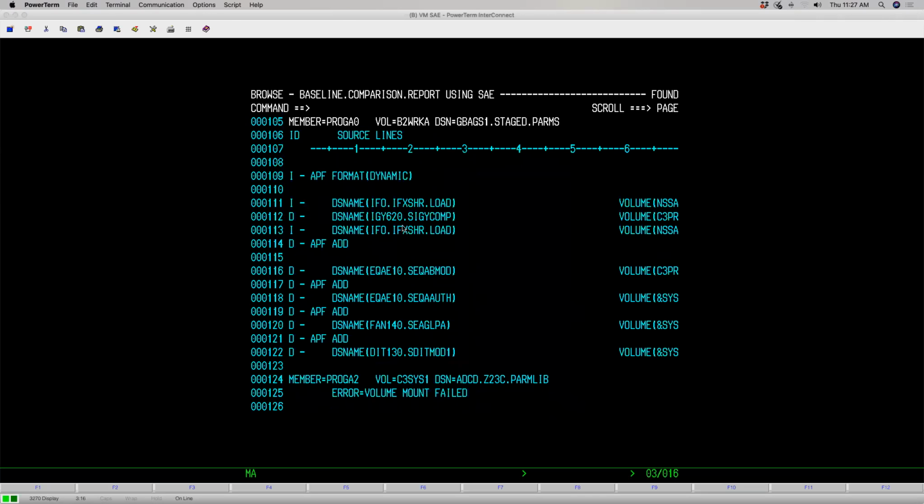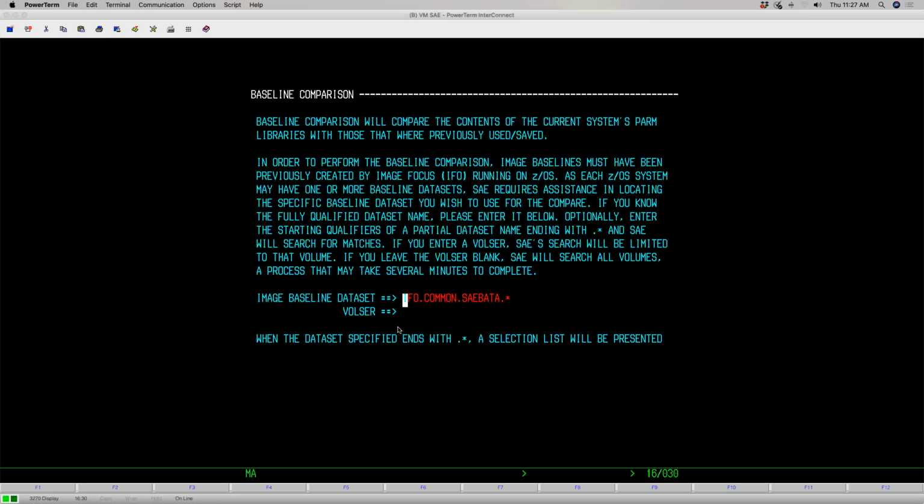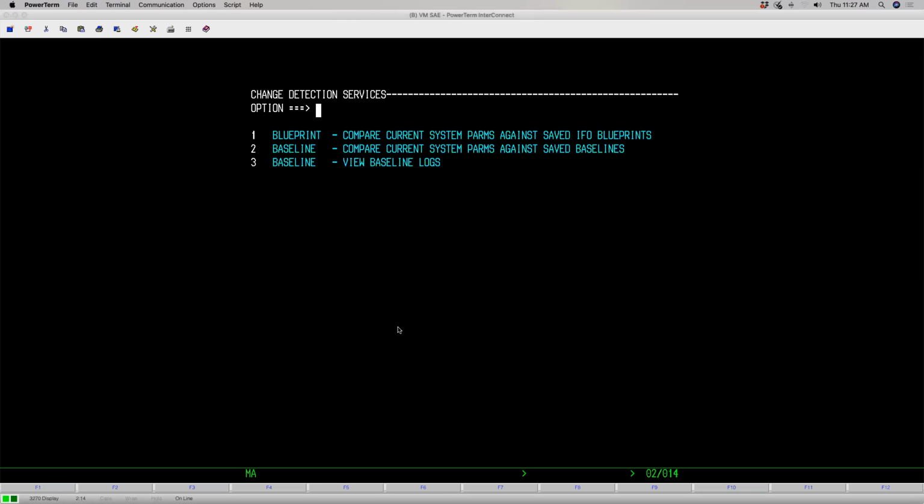It's a simple compare, and it'll show me the difference between what was stored in the baseline and the current version of this member. And I can see maybe I'm missing a critical data set, or maybe it's moved to a different volume, or whatever has occurred that may be causing a failure for this particular IPO. So that's the idea of this comparison and being able to understand where the problem might exist that I'm trying to solve. And the same thing is true for the log.